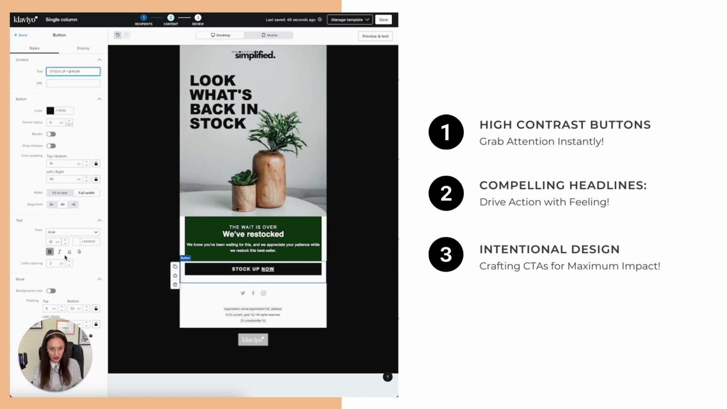If you're going to change the settings here in Klaviyo, then it's going to do the entire thing. So italics, bold, you can't just do part of the word. So keep the settings normal here and make your changes up there.